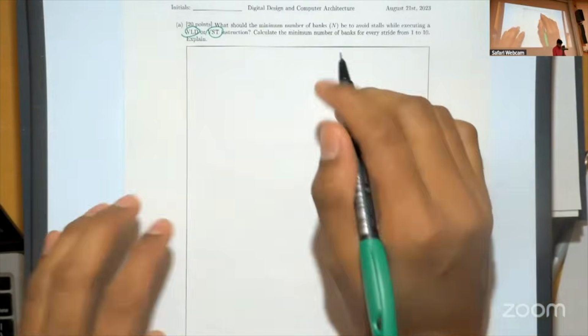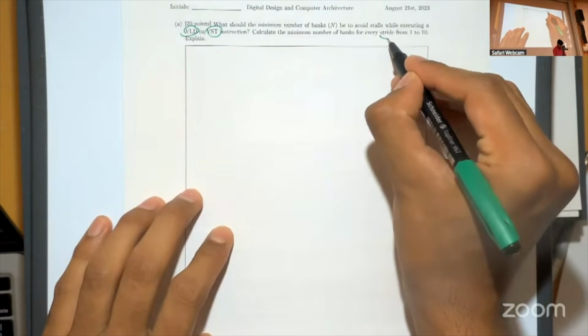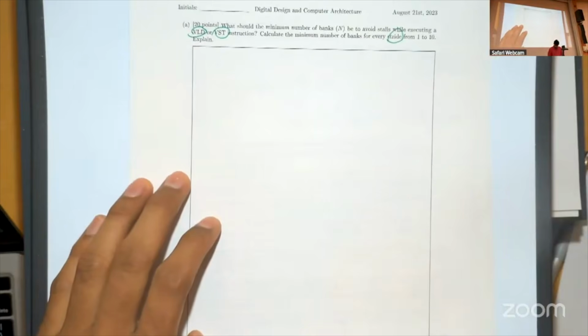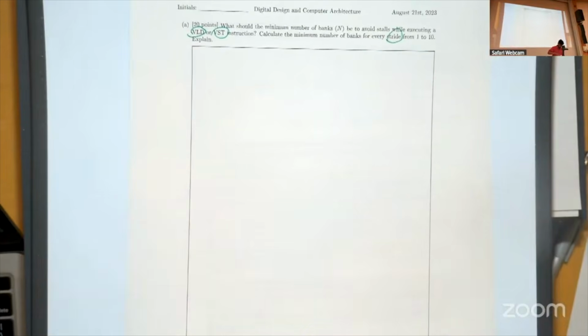And calculate the minimum number of banks for every stride. We need to understand what the stride means here. Okay, these are the 2 things that we need to understand for this question.